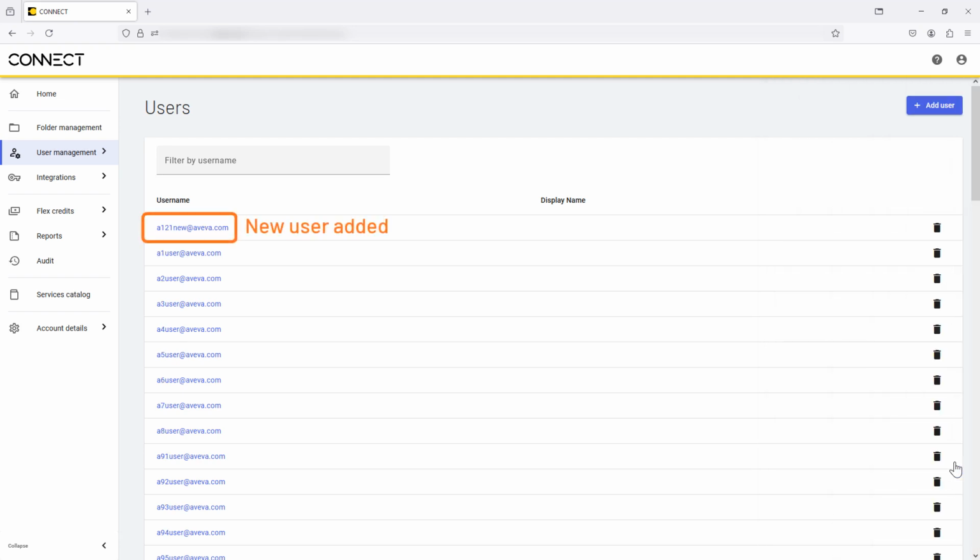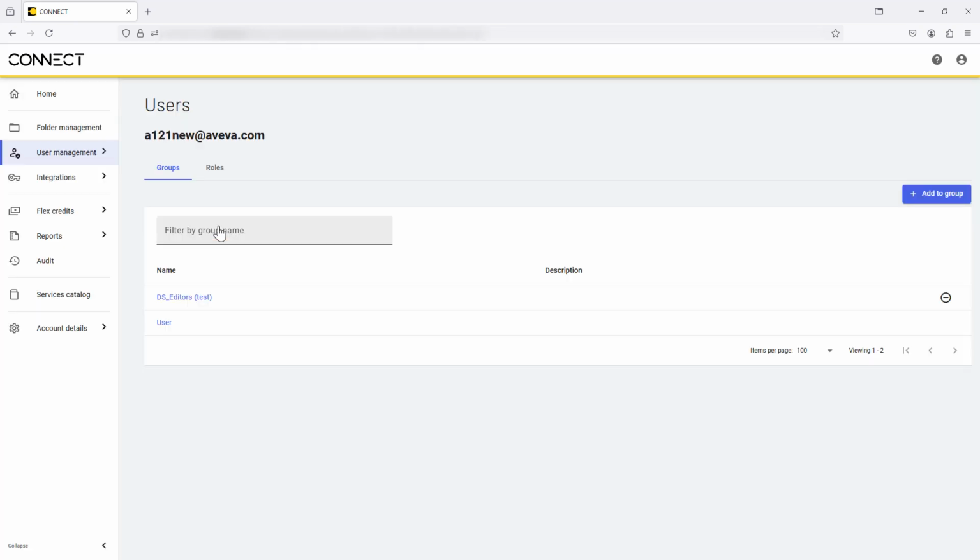The new user has been added, as shown. Select the user to check details. The group has been added to their user profile. They have also been added to the default group, called User.